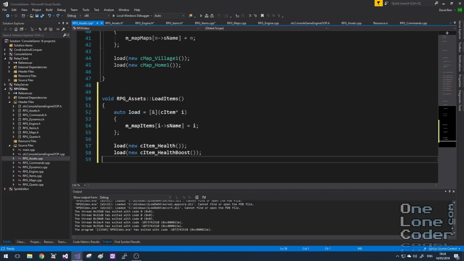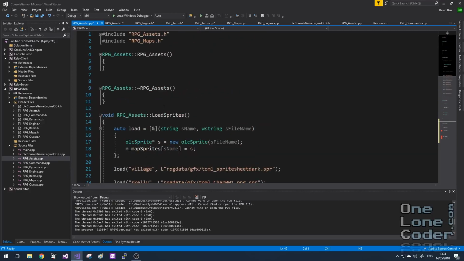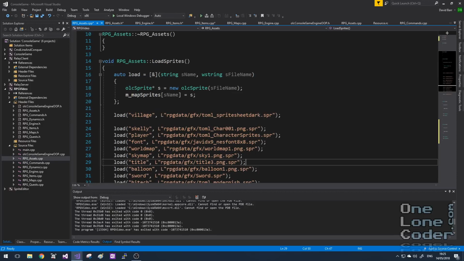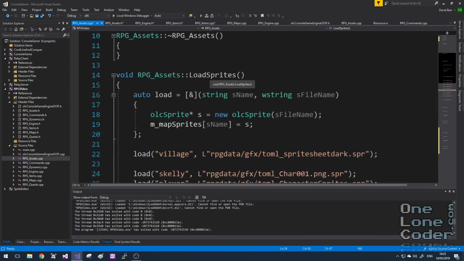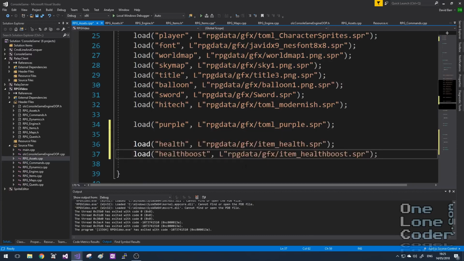And in the CPP file, just like the other assets, I'm going to create the load items function, which will create a new instance of each type of item class. We do, of course, need to include our RPG items header file. I know that my items are going to need a sprite asset, so I'm going to modify the load sprites function to include those assets as they get loaded. So in this case, health and health boost.